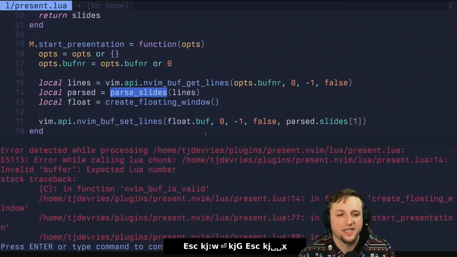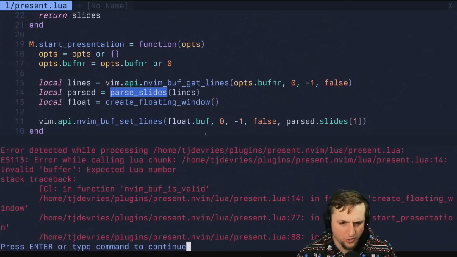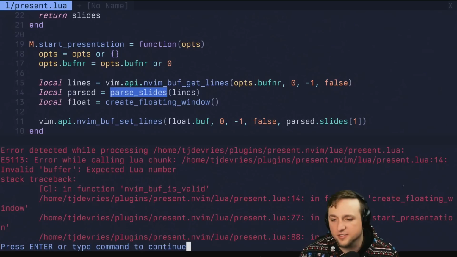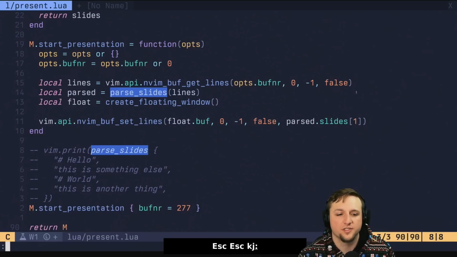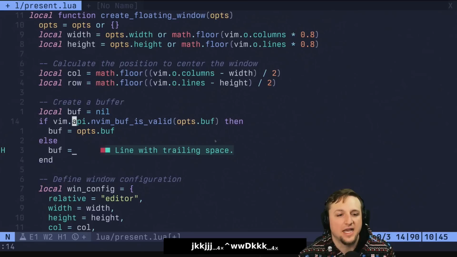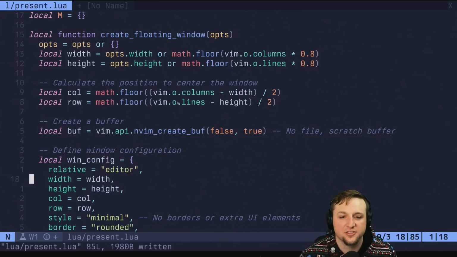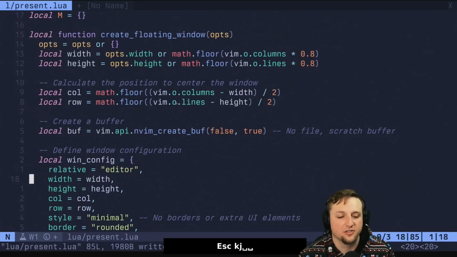So let's go ahead and execute this. And it says buffer expected Lua number. What did we do here? opts.bufnr for... Oh, this is good. Okay, present.lua 14. So what did we do inside of here? 14. Oh, right. We were silly here, and we copied something without thinking about it. We had some special stuff going on for that buffer creation. Okay, so now let's try again.